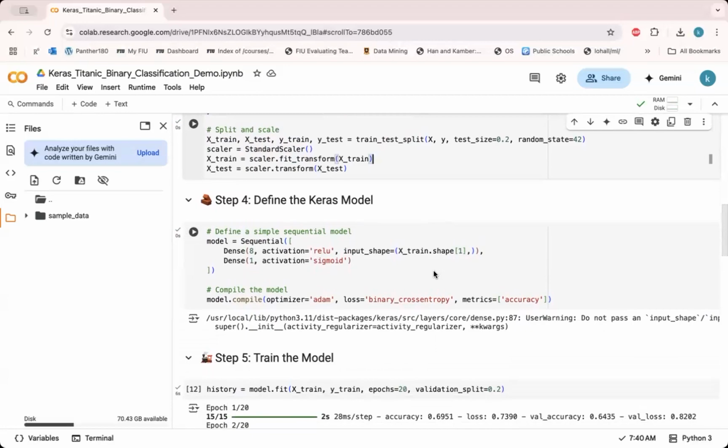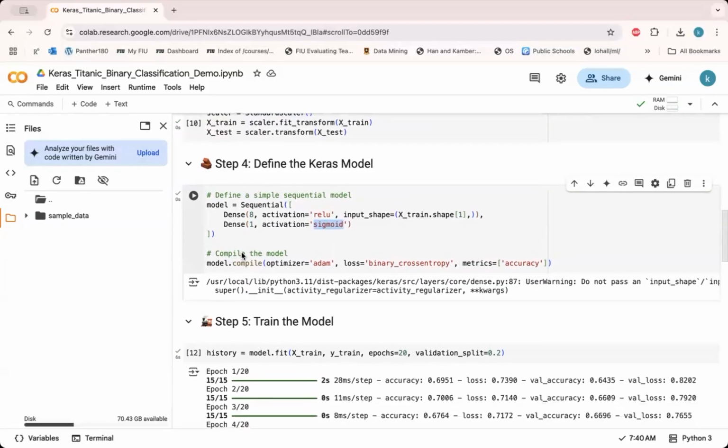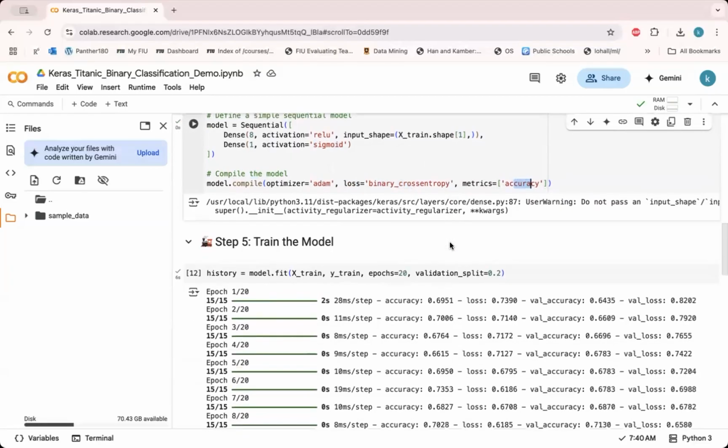Next, we use Keras's sequential API to define a simple neural network. It has one hidden layer with 8 neurons, and we're using the ReLU activation. We have one output neuron with a sigmoid activation, which is ideal for a binary classification problem. Then we compile our model using the Adam optimizer. We'll talk about more optimizer options next week. Then we define the loss function, which is binary cross entropy, and we're going to be monitoring the accuracy during training.